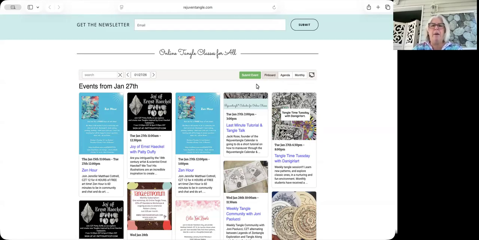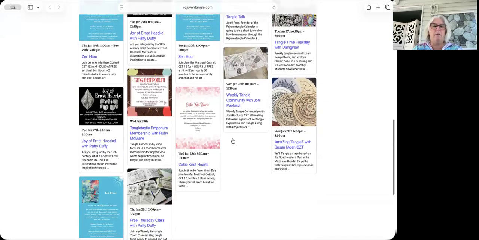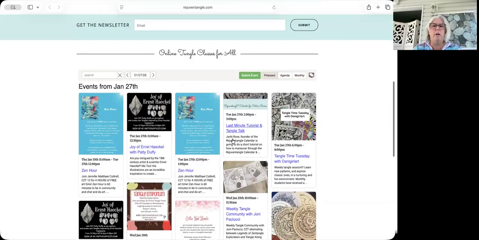So we have the pinboard mode, which on my computer defaults to this mode, pinboard. I guess like a bulletin board, a pinboard. You get to see the photos, you get to see a little bit of the classes, and then there's agenda.